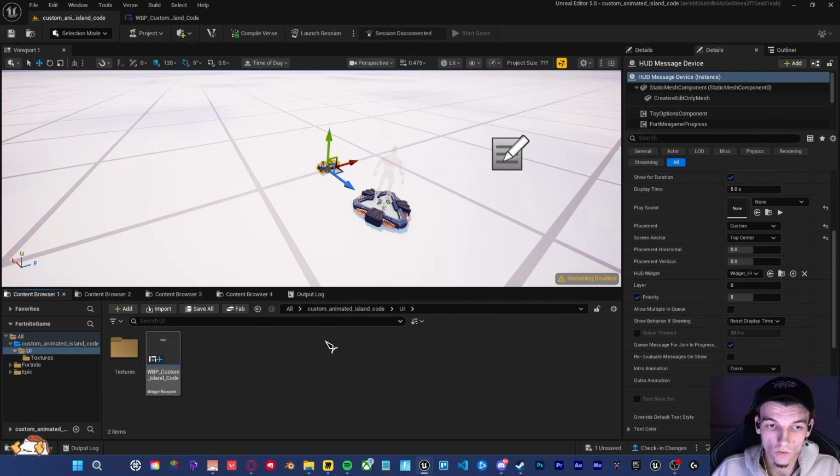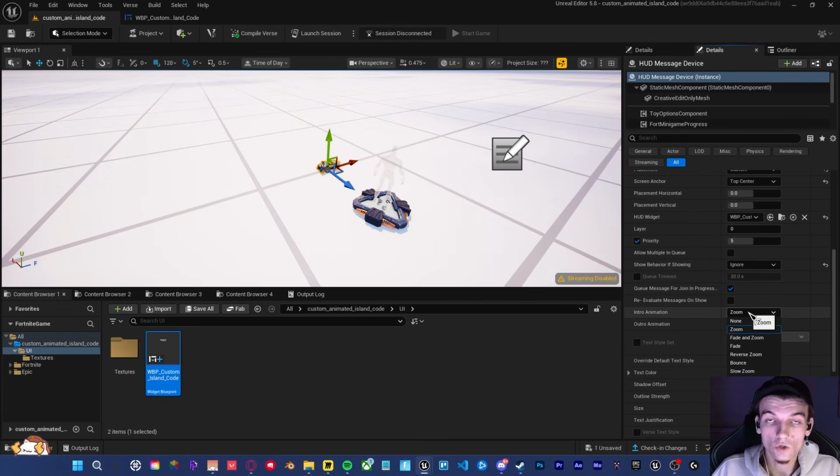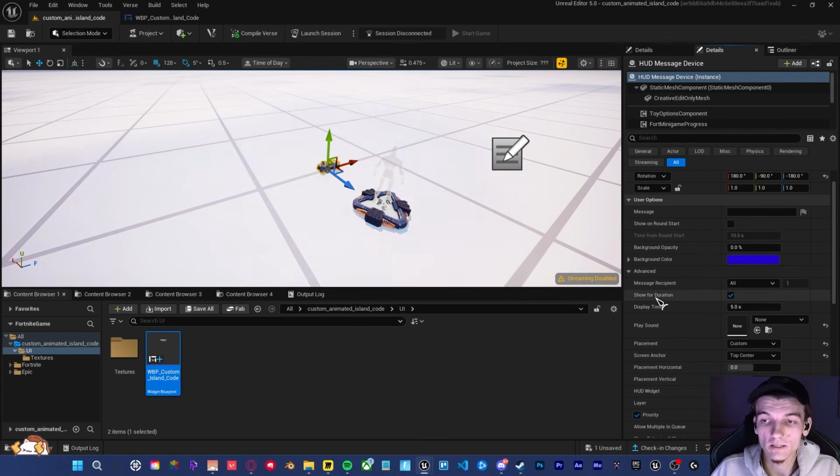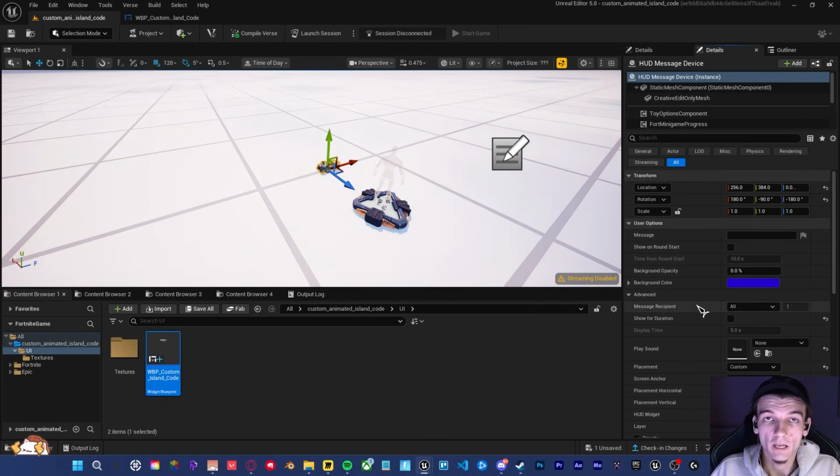Locate the UI folder and the widget we have right here, and we're just going to put that in just like that. Show behavior if showing is set to ignore. Intro animation is none. Outro animation is also none. And don't forget to disable show for duration. And with all that out of the way, let's go ahead and launch a session.